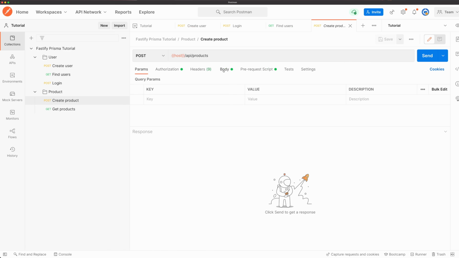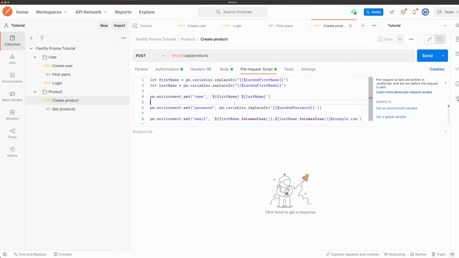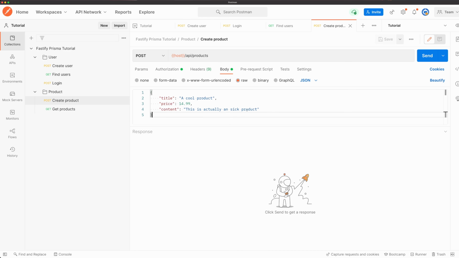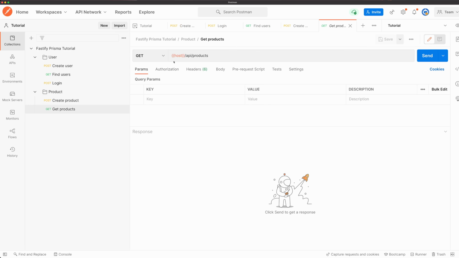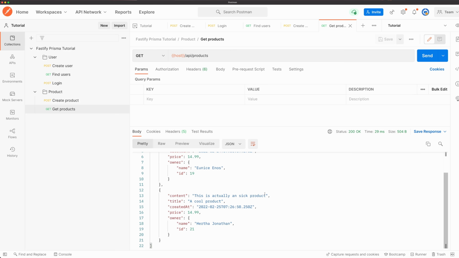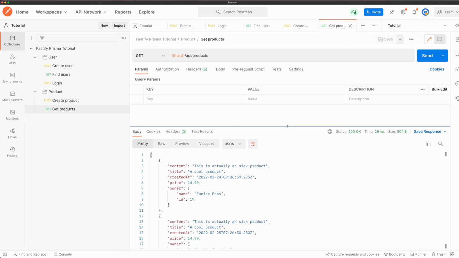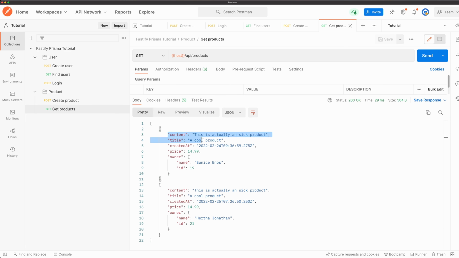Next, we can create a product. You can see here the body for a product is already filled in, so we can create this. And finally, we can get a list of all products. So you can see our product here has some contents, and then our product has an owner, and our owner is the user that created the product. So this Hertha Joanthan is the user that created this last product.